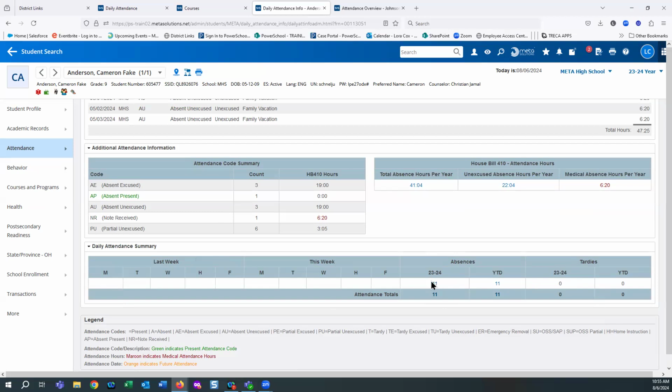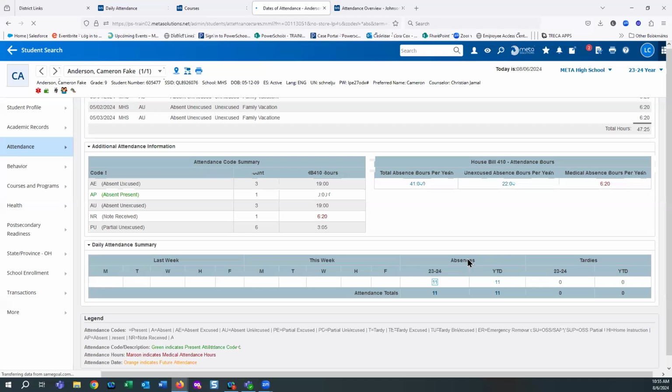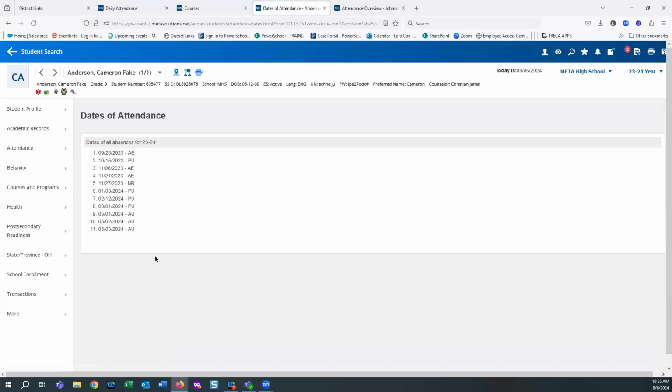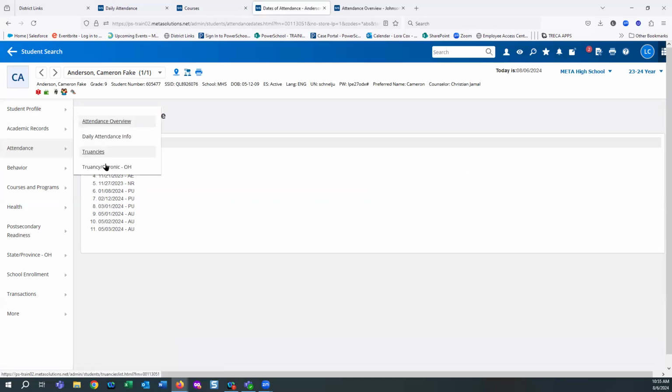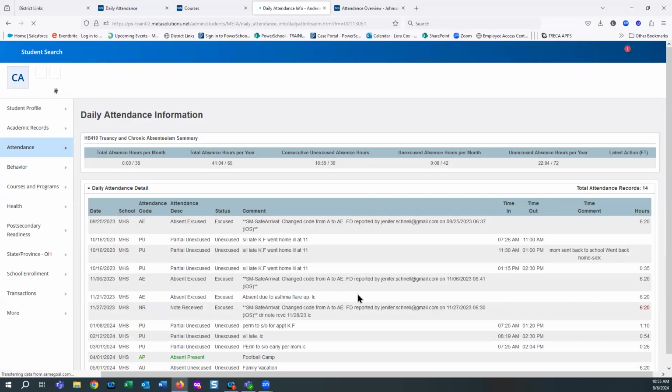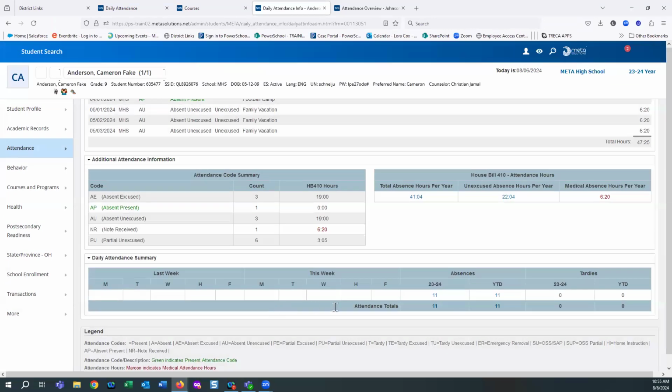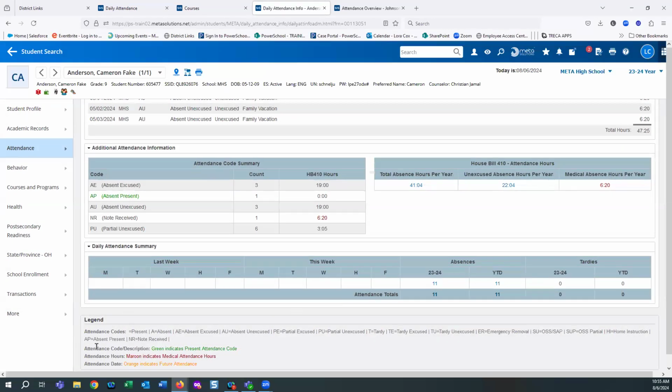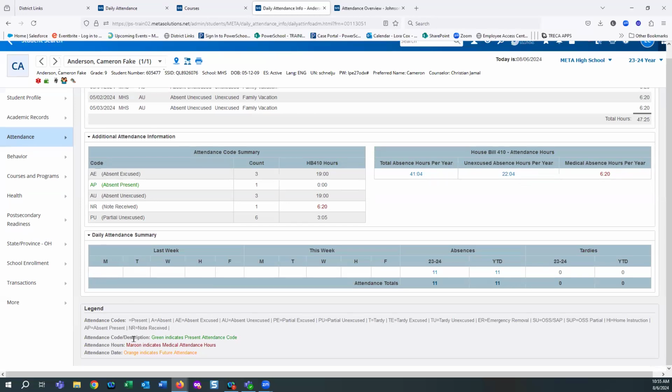Hasn't had any truancies. If I click on it, I can see what those are. Well, yeah, here's what they are, the days that they've missed. It also showed that right above, but it also gives that information there. It's really just a screenshot of what is on the daily attendance info. I have a legend down here, so it tells you what each of the codes mean, and then code and description.